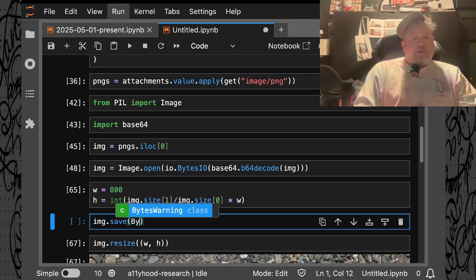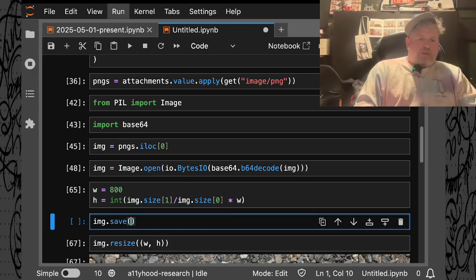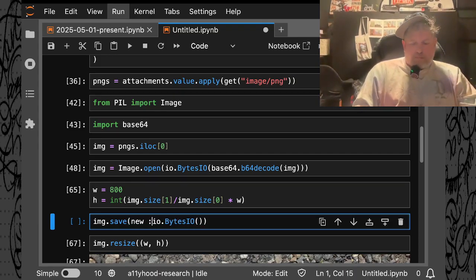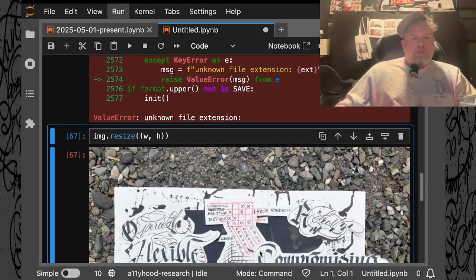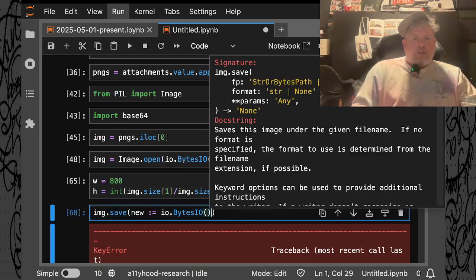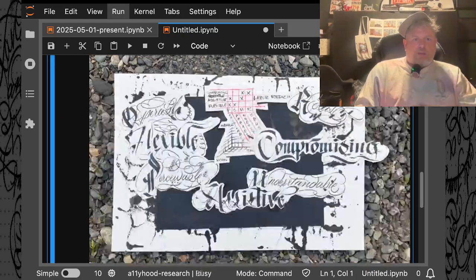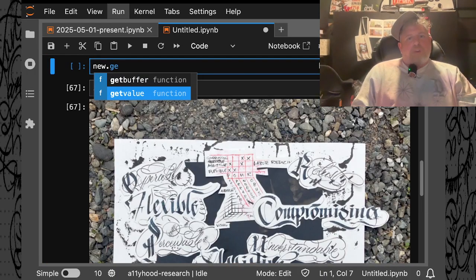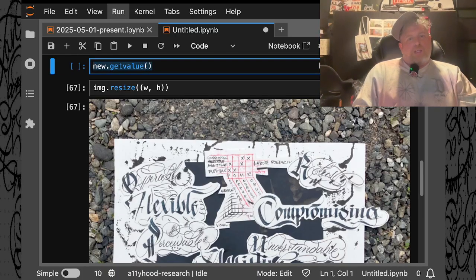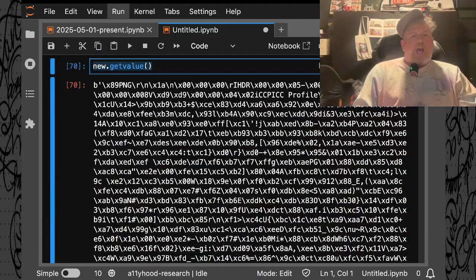BytesIO. IO.BytesIO. New. KeyError, unknown file extension. Okay. All right, so now I got this new one. I'm going to go and get the value of it. And then that's that. Okay.